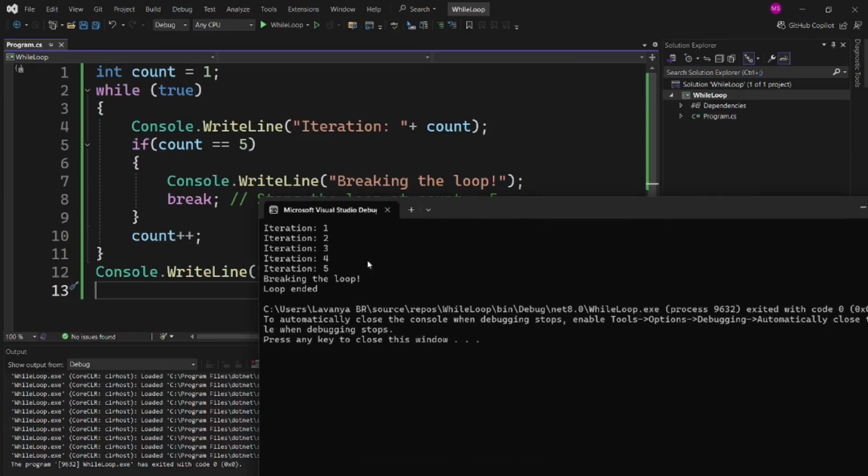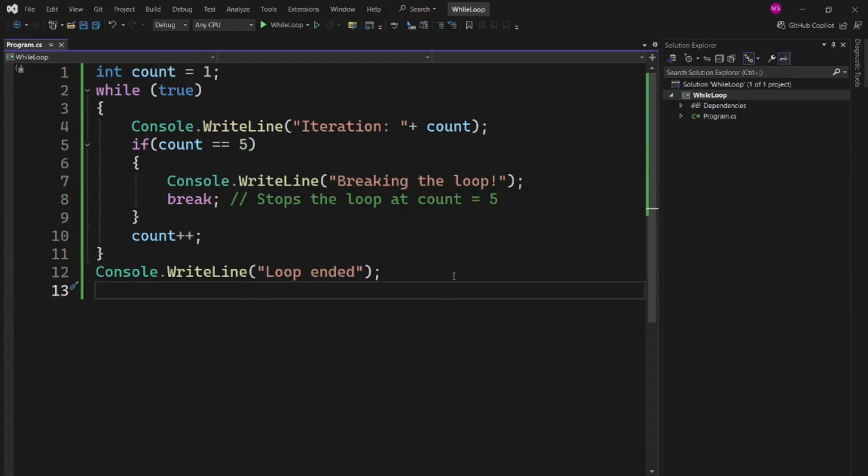Yes, here you can see it exactly stopped after the 5th iteration. I hope you got some idea about break statements now. The break statement is useful when you need to stop the loops early based on a condition. So, it helps us to prevent unnecessary iterations and makes our program more efficient.